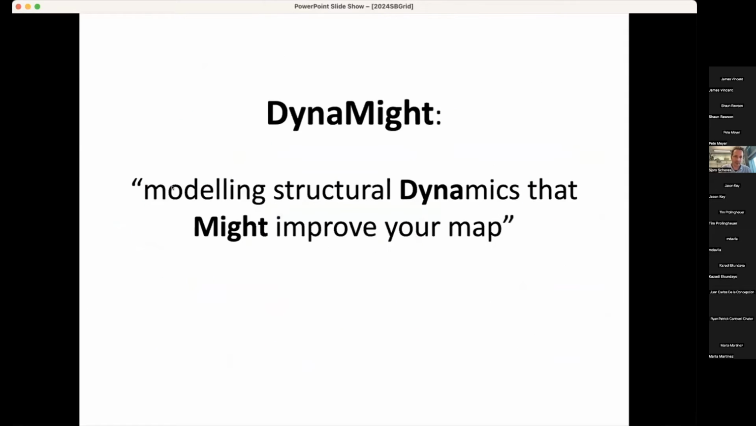Cool. Then the next topic is DynaMight, and DynaMight is written, as I said, by Johannes Schwab, and he came up with this name, which stands for Modeling Structural Dynamics that might improve your map.